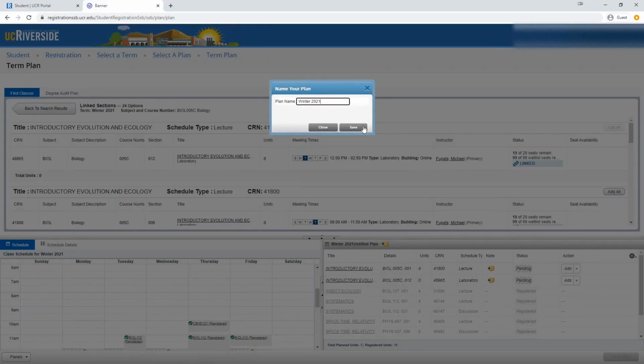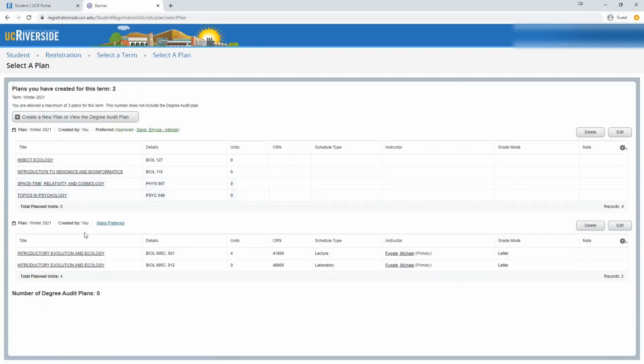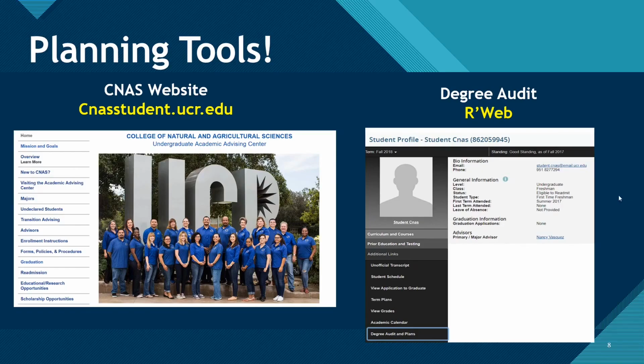Select Save, and your term plan will be saved for review by your academic advisor. You can confirm this by returning to Select a Plan, and the Winter 2021 plan will now be available for review by my advisor.